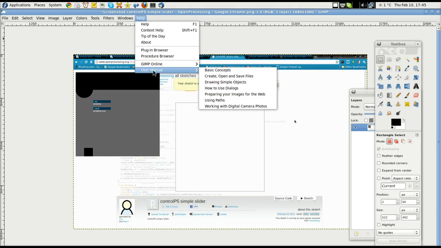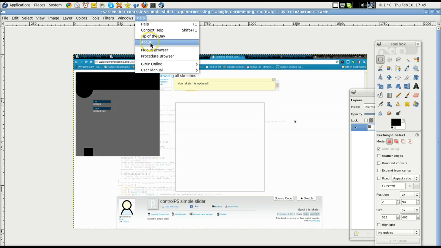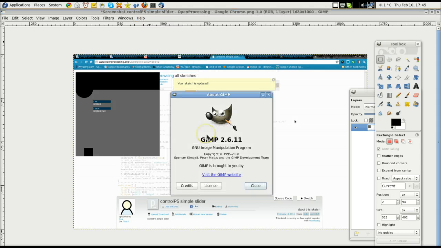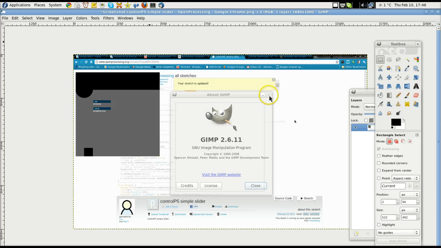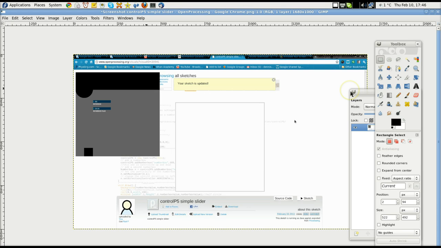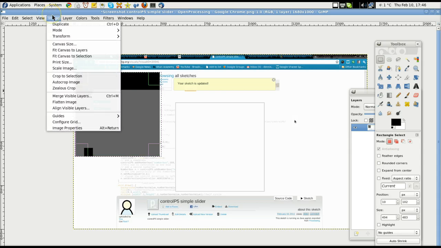I'm using the latest GIMP, right there, it's about 2.6.1. And now I will use my crop tool, or the rectangle tool. I select the area that I want, which is this right here. And now go to Image and Crop to Selection.